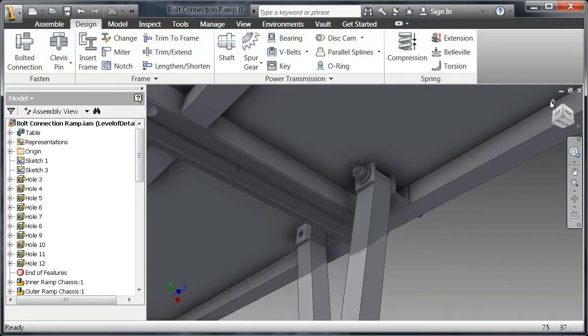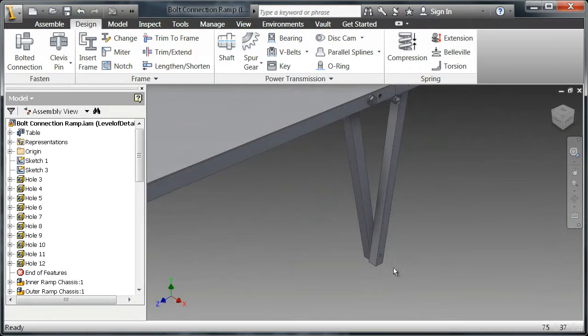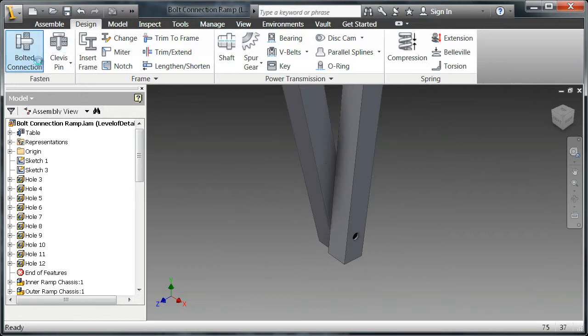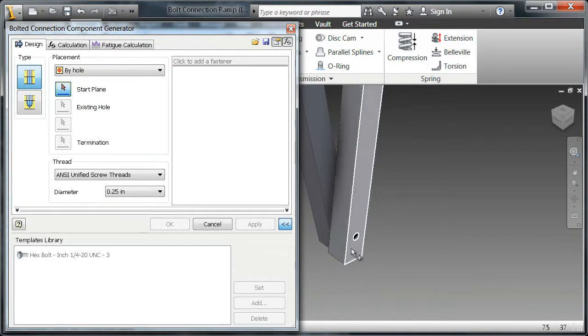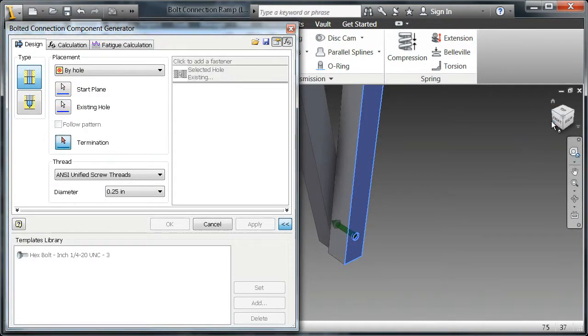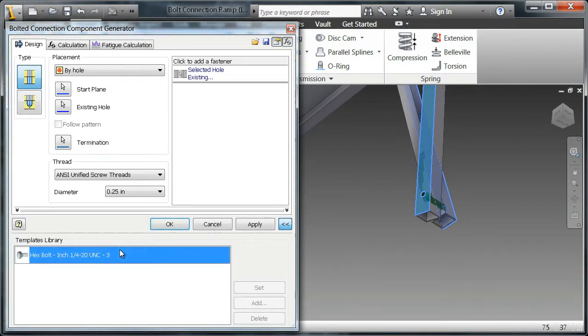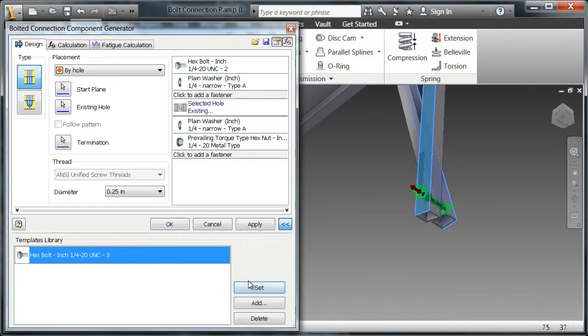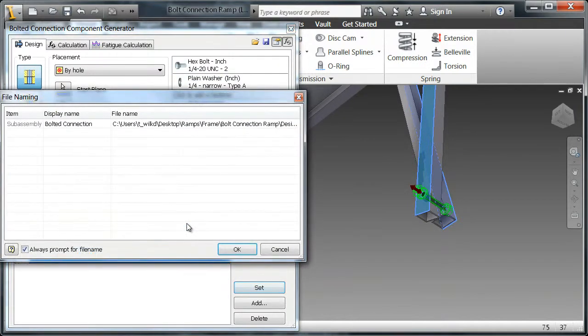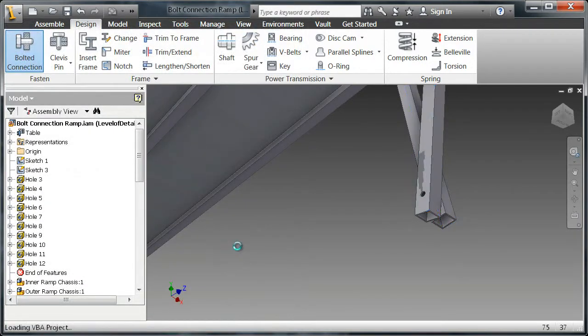Now that that's done, I can go in and look at this part of the assembly. Again, click on the Bolted Connection tool, start plane, hole, and end plane. After this, I can just select my authored template and it automatically applies all those bolted connections, and now it's ready to go. Now you can see I have pre-modeled componentry and I've increased the speed at which I can generate an accurate model.